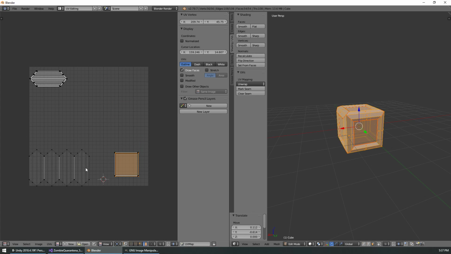Okay. Now these I want to stack up with my other edges, but they're rotated the wrong way. But that's fine. I'm just going to press R and then type 90 and press enter.